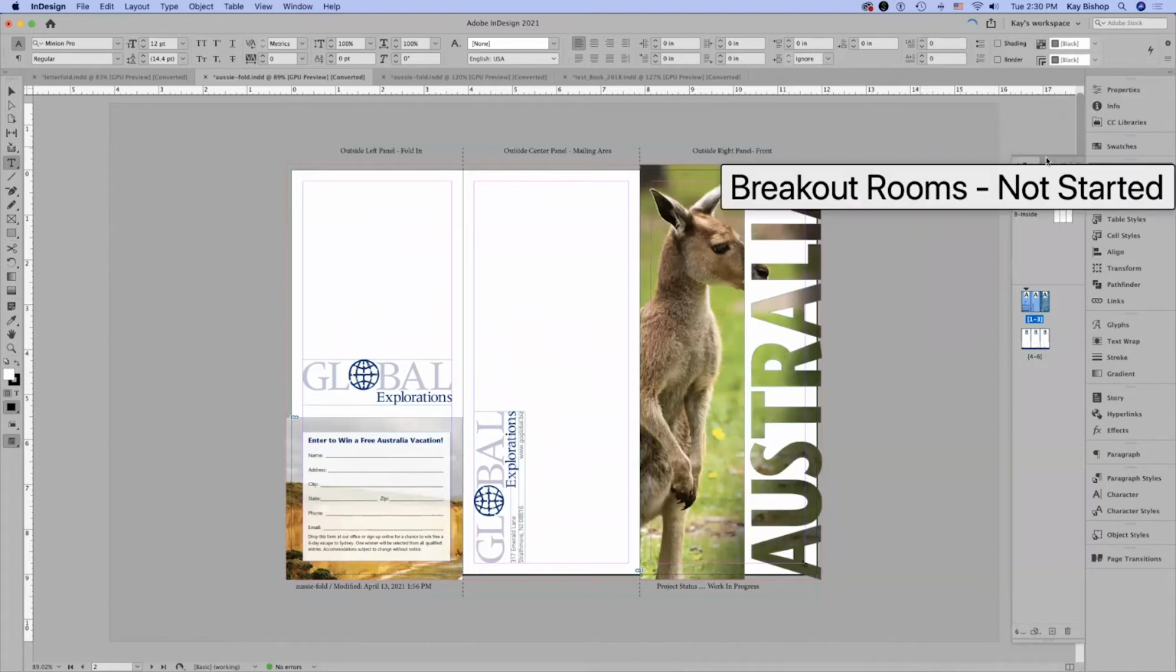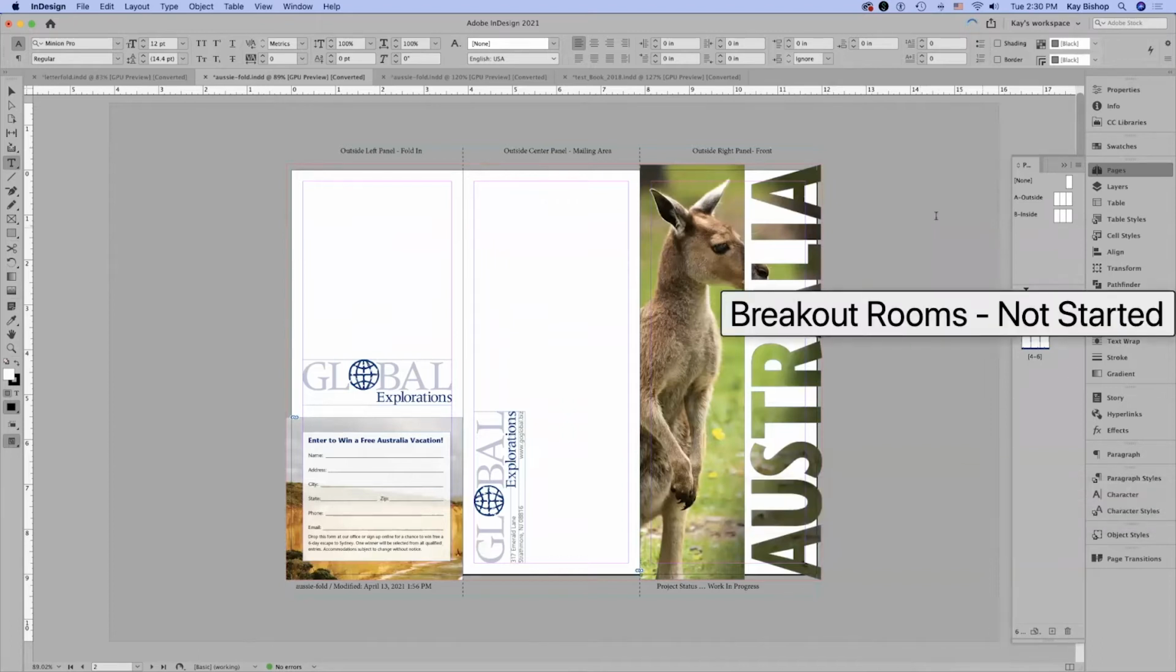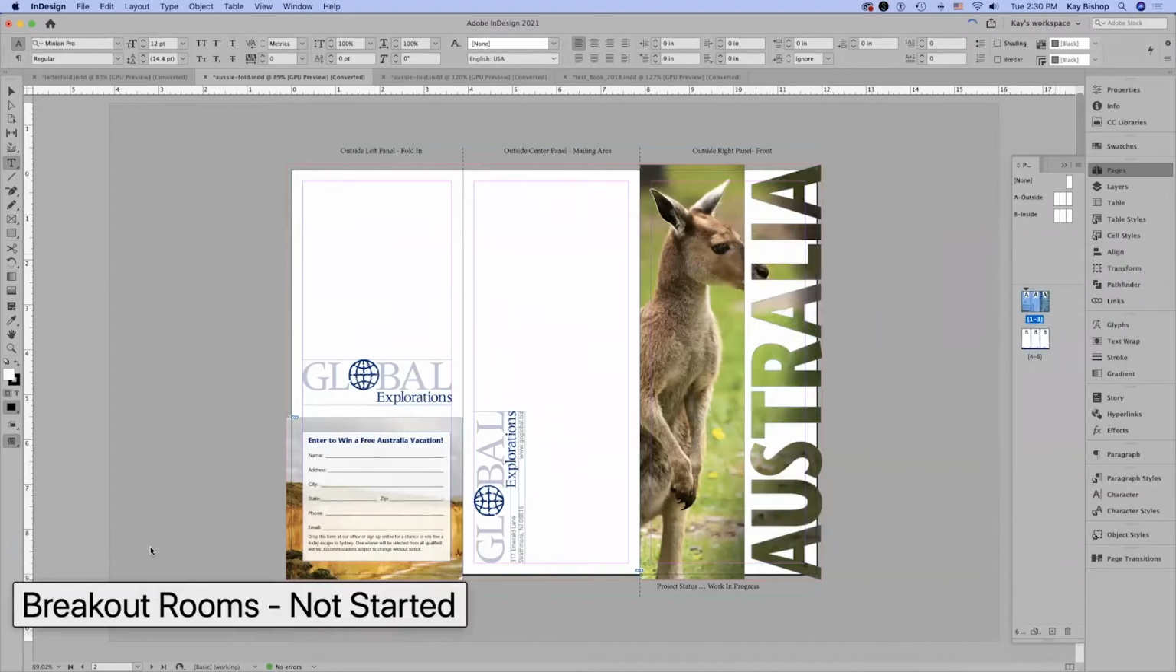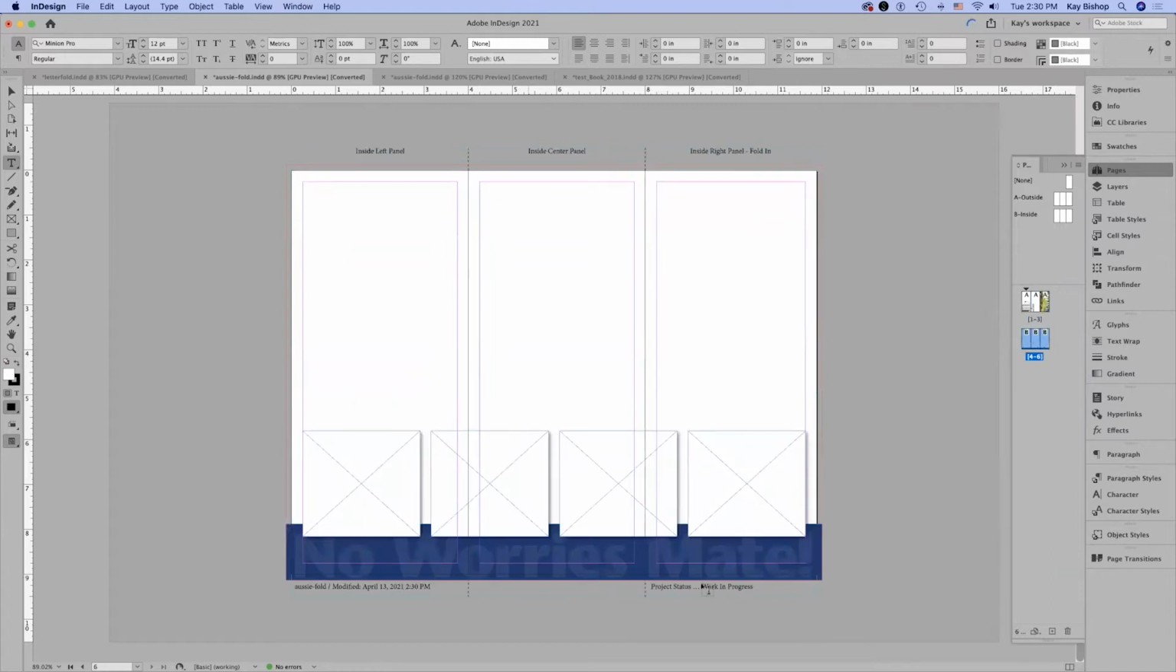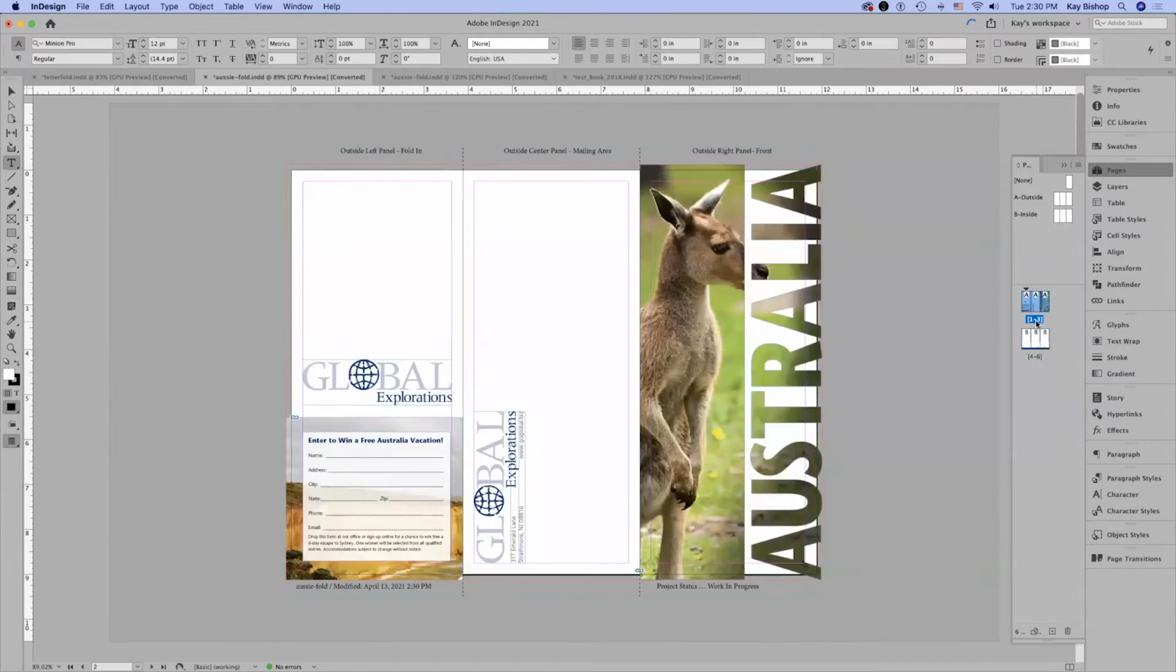In stage 2, at the end of stage 2, your brochure should have looked like this. So you have the outside spread and then the inside spread. And remember that if you're not coming into the print lab, you would need the text variables in the bottom slug area. If you are coming into the print lab, you don't need to do those steps. So here's what it looks like now.